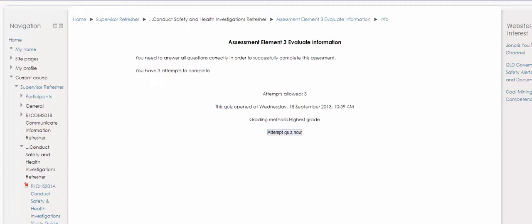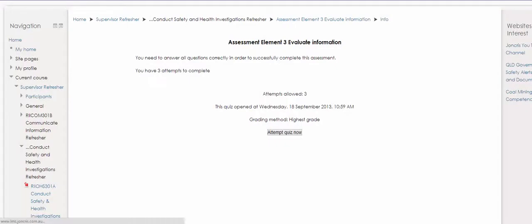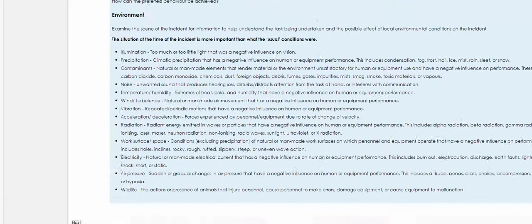To start the assessment, just click Attempt Quiz Now. And then it will just give you a message stating that you've got 3 attempts, you're about to start a new attempt. Do you wish to proceed? Start your attempt. Each of the quizzes is designed to be the same. So in the left hand side you will see a quiz navigation, so you can either navigate your way through using the pages on the left hand side, or you can do it sequentially the way that the course is designed to be. So you'll read your information page.